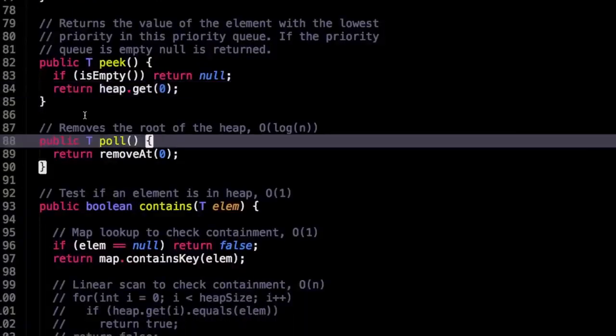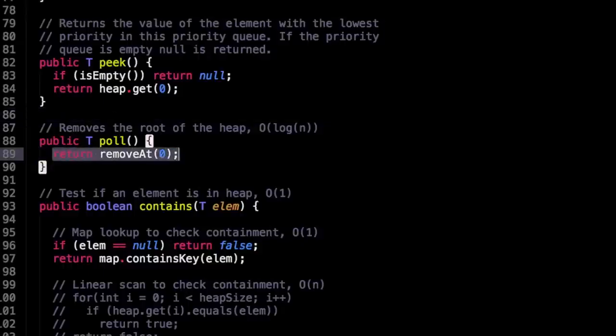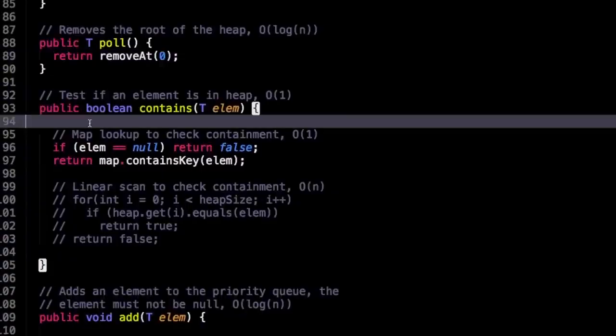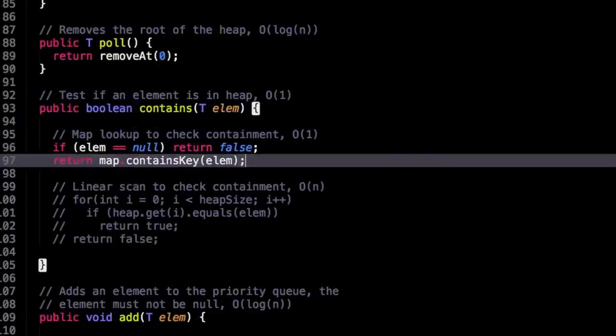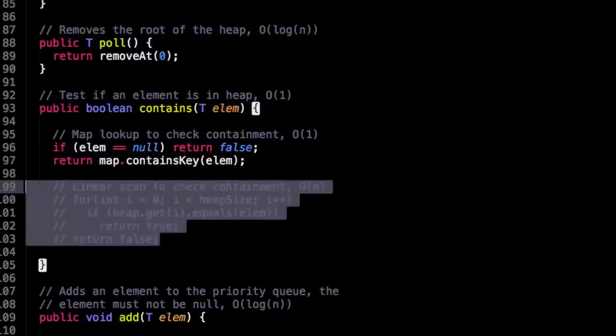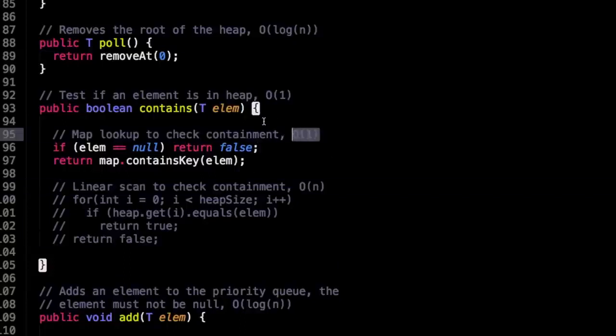Poll, similar to peek, except that we're going to remove the very first element, and we're also going to return it because we want that information. Next, contains. So because we have a map with all our elements, we can do a map lookup to see if our element is inside the heap. And this reduces our complexity from linear, in which case we have to do a linear scan through all elements to check containment, to constant time, which is remarkable.